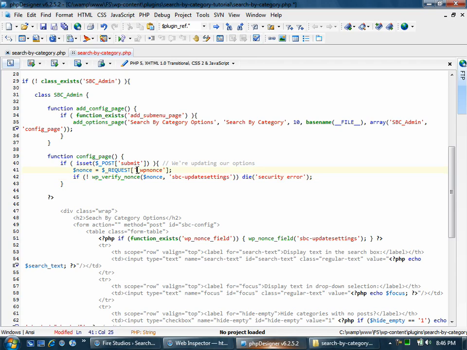So if our form hidden value does not match the one that WordPress already set up here and stored in its own session, then we're just going to kill it and say you did something wrong and you're not supposed to be there.